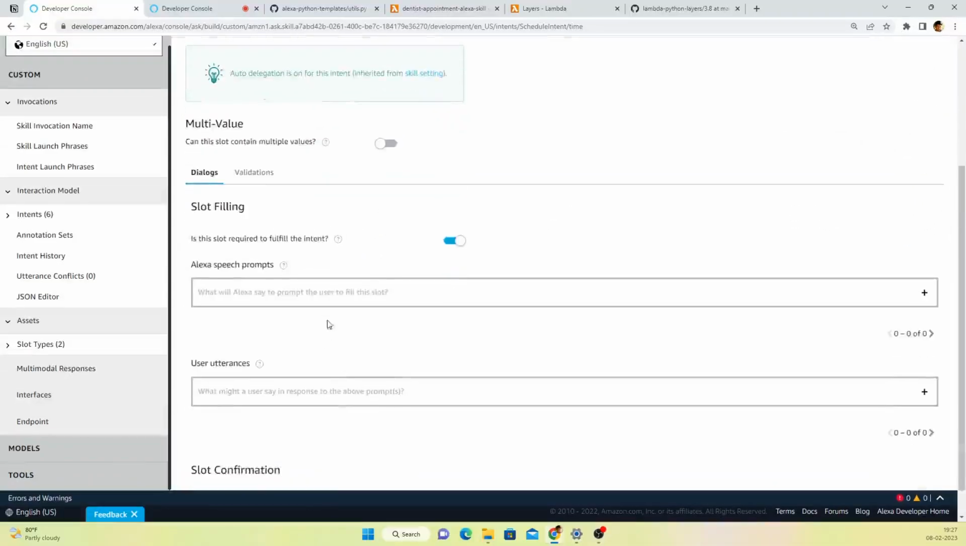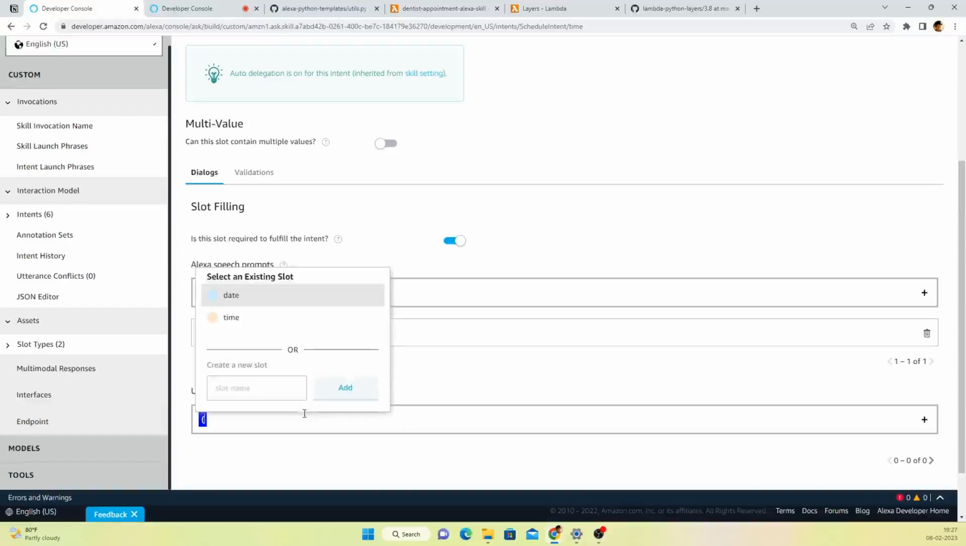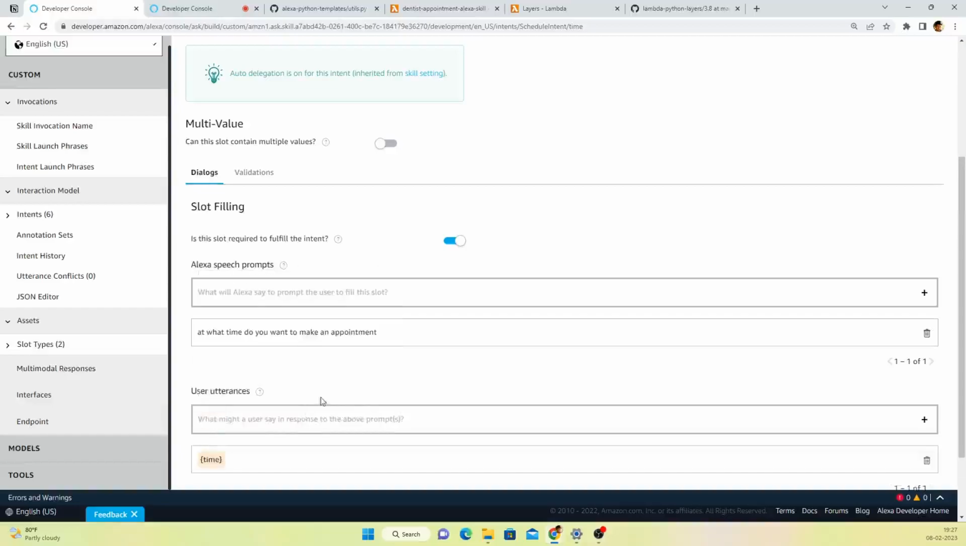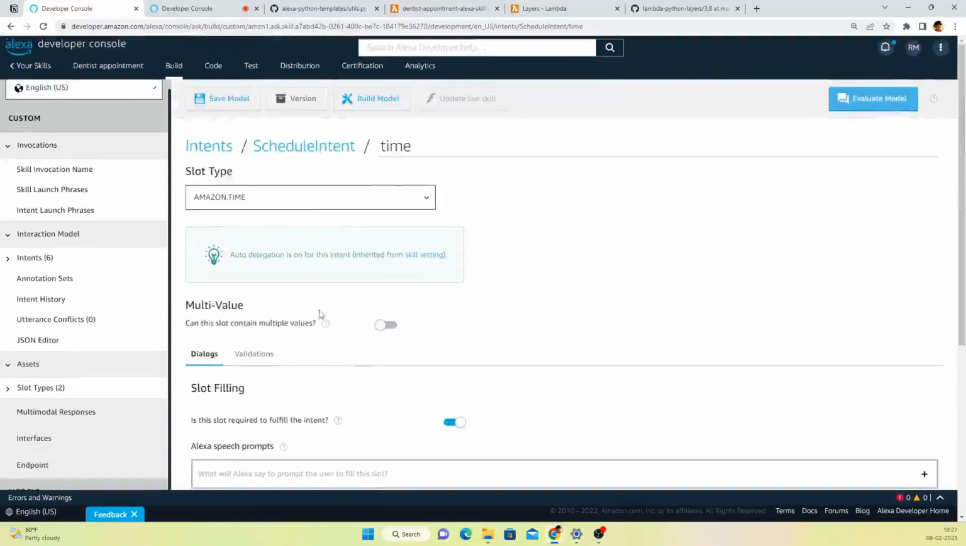We'll make this a required slot. At what time do you want to make an appointment? You can add any specific time as an utterance, and just save.